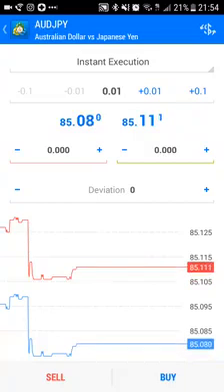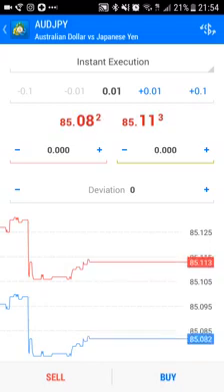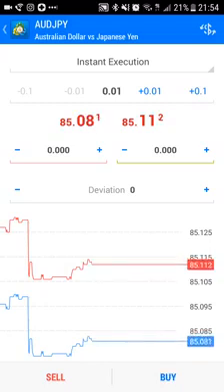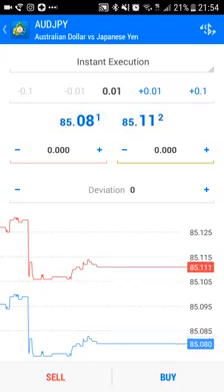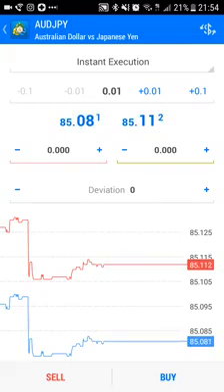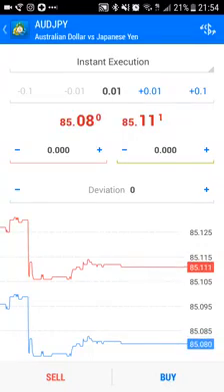Below that is your trade type. Whenever you do it, the very first type of trade is the instant execution on the mobile app, or it's the market execution. Same thing. It's just whenever you place a trade here, you're going to immediately go into the trade.